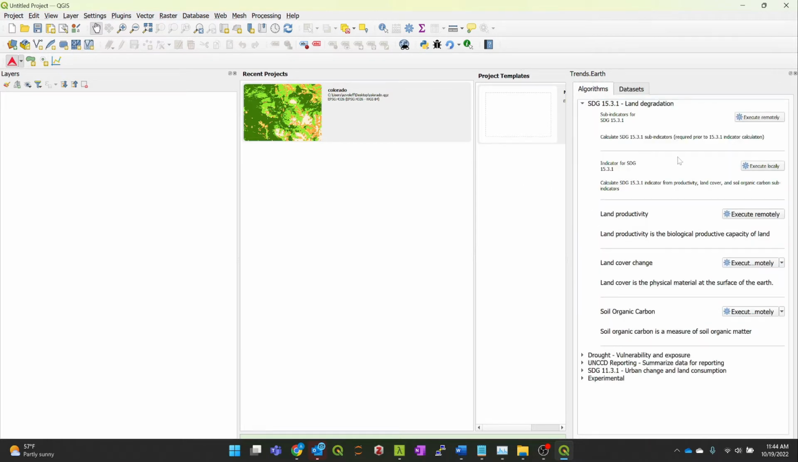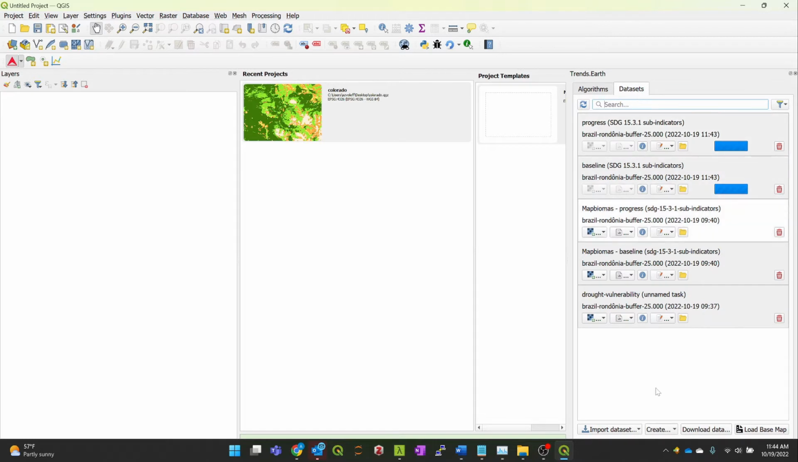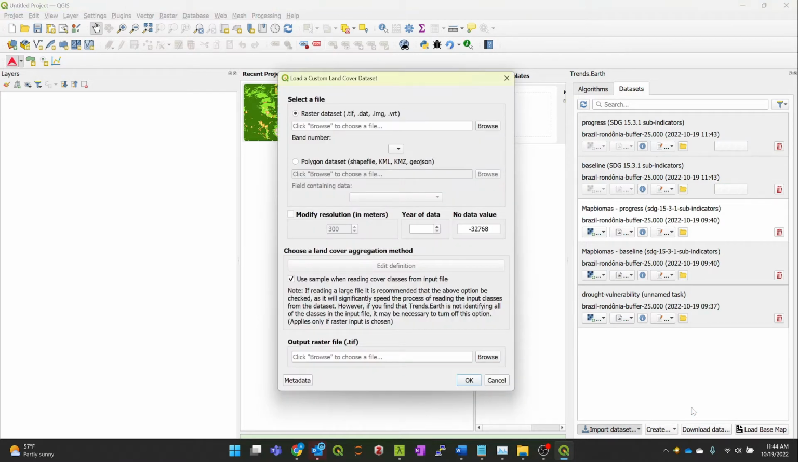The next step is to import custom data. So remember, there's 2 tabs here, algorithms and data sets. I'm going to click on data sets, then import data set, then import custom land cover data set. What this will let me do is import the custom data that's available from Map Biomas for Brazil.